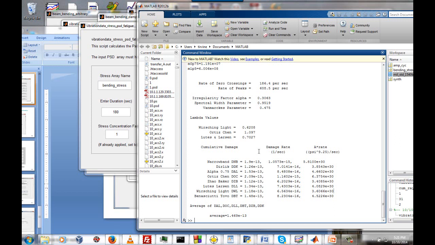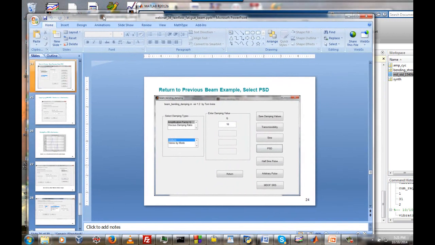So I thought to myself, rather than just focusing on any one value, I'm just going to take an average of what I consider to be the 6 best of those methods. So here's my average of those 6 in terms of the cumulative damage. Well, let's go back to our slides here.